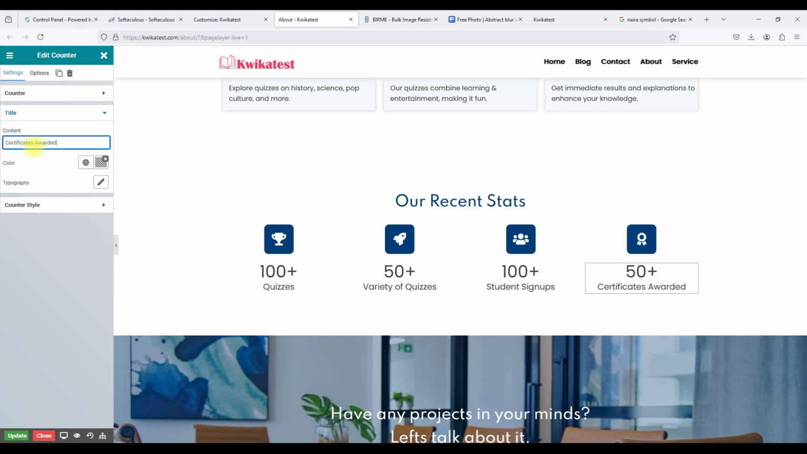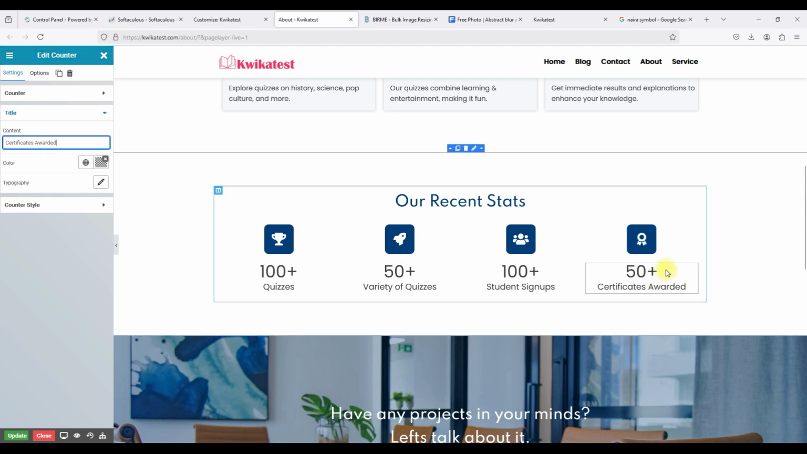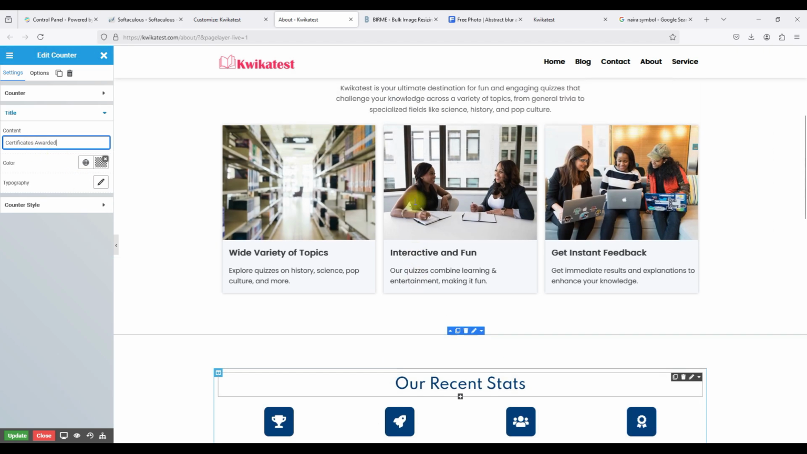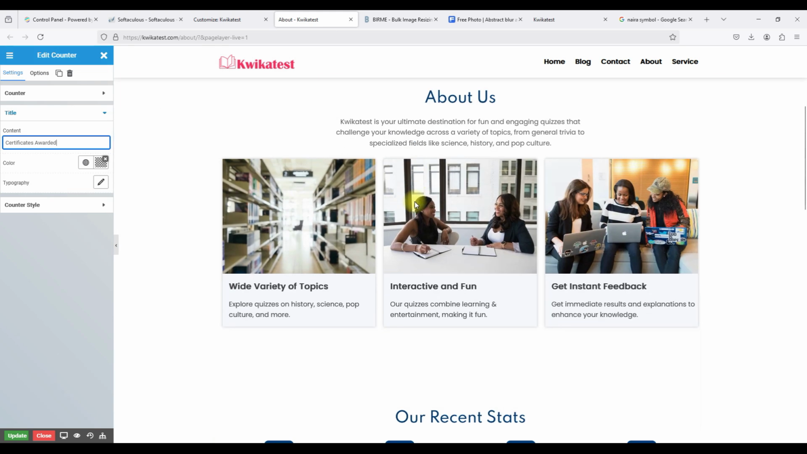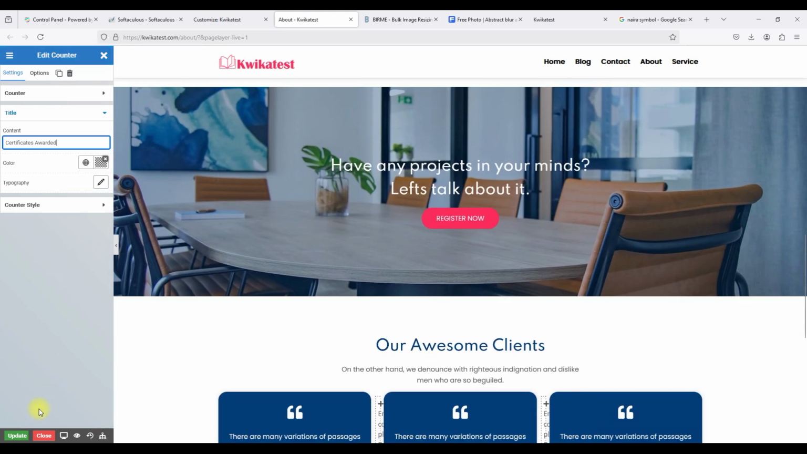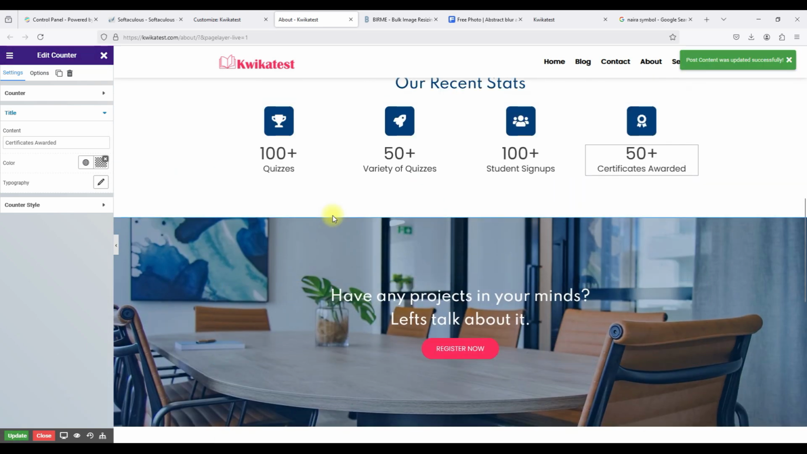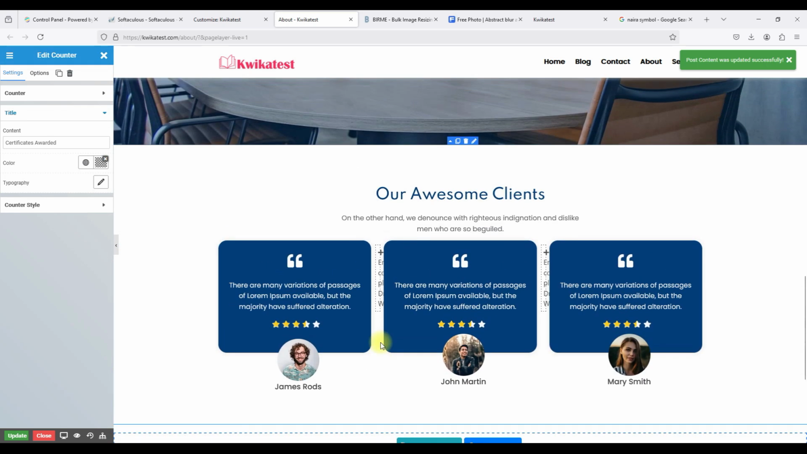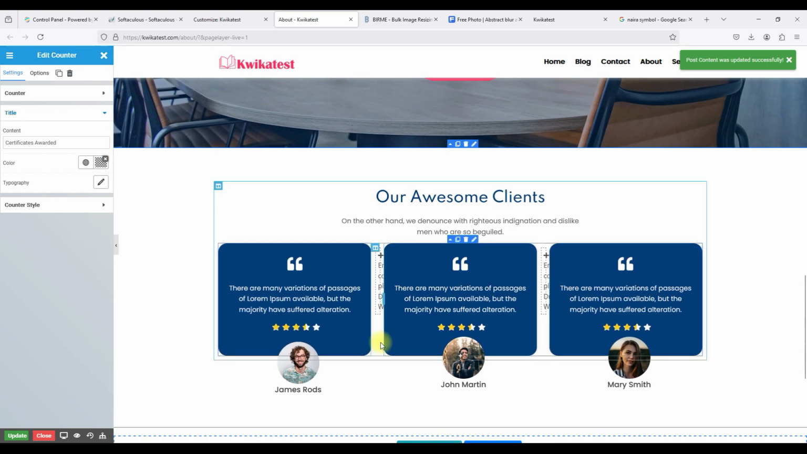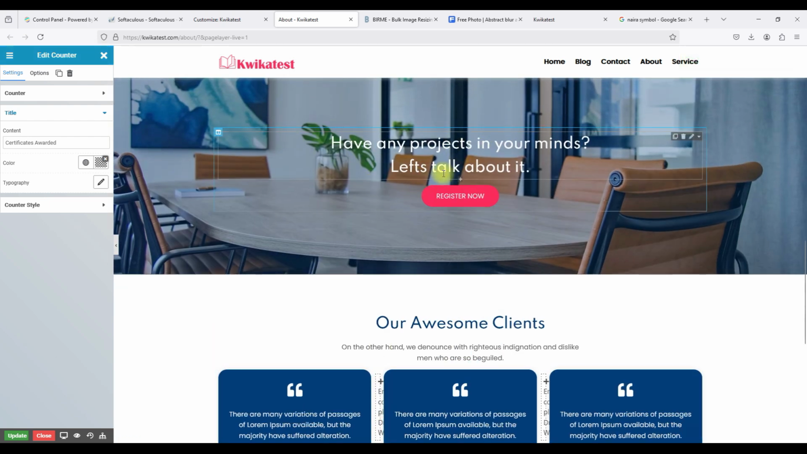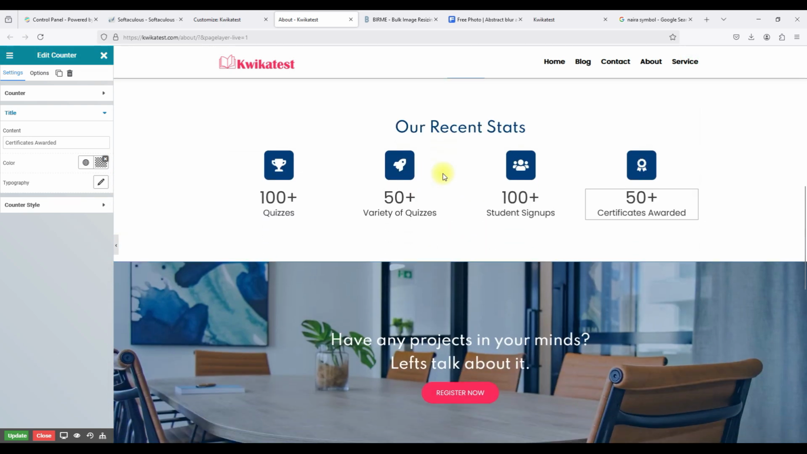So you see how it is now falling in line with what we do. We are changing all of that. Then make sure you click on update. We don't want a situation where we cannot update and then we lose what we have worked on.